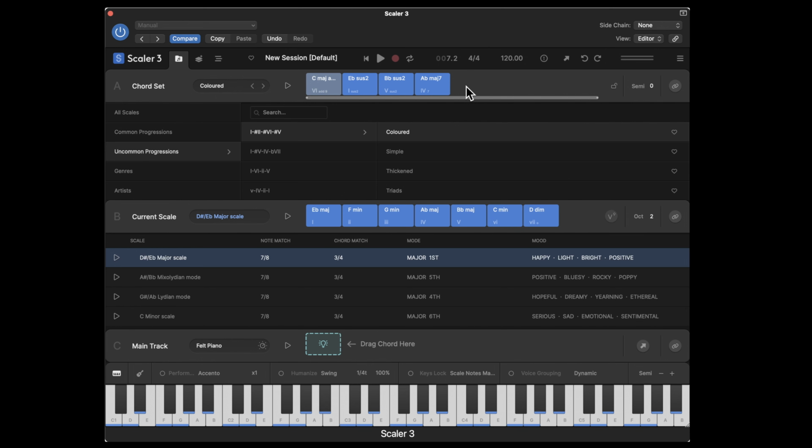As normal, you can drag the chords in section A or B down to your main track. And you can bind A, B, or C to your MIDI controller keyboard so that you can execute those chords with just the playing of one key.